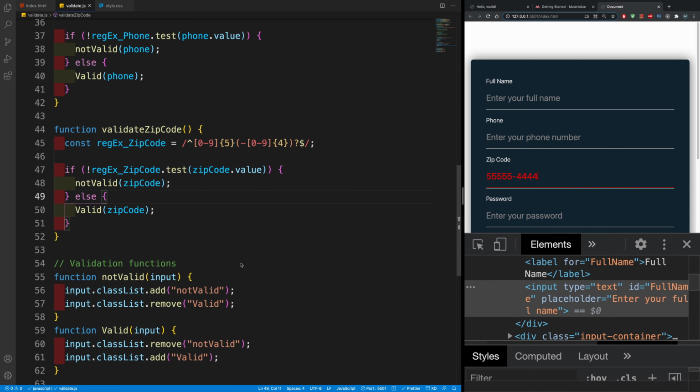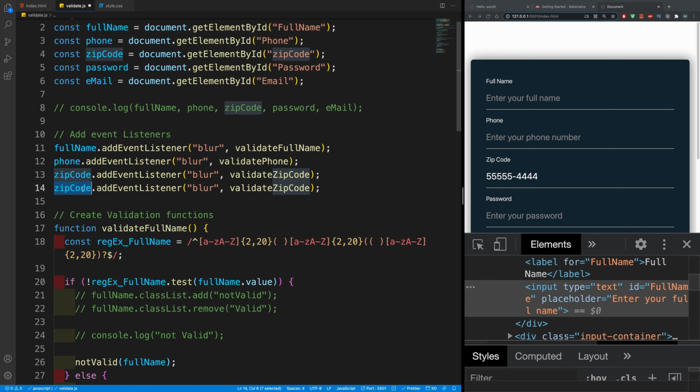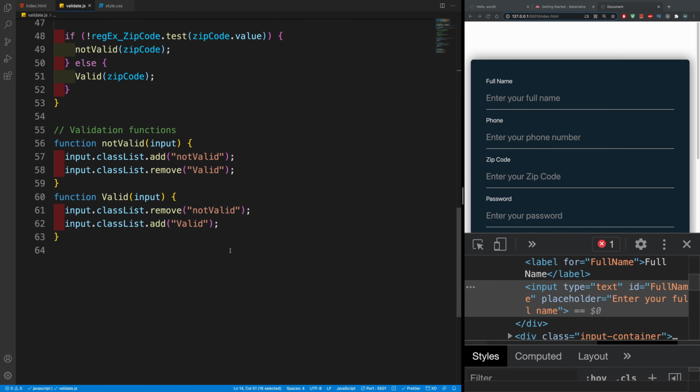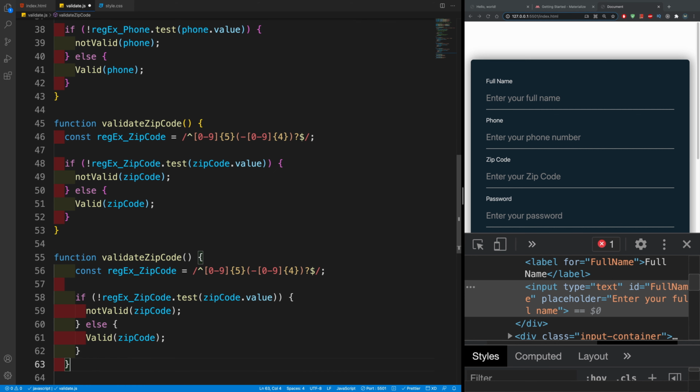Okay, now the last two things that we actually need are password and email. The password is pretty simple. So let's first of all go up here, copy the event listener. Let's change this to password and also the other one. So password, and here should be capital P. Okay, let's take this one again. Let's copy it. Let's change these two to password.